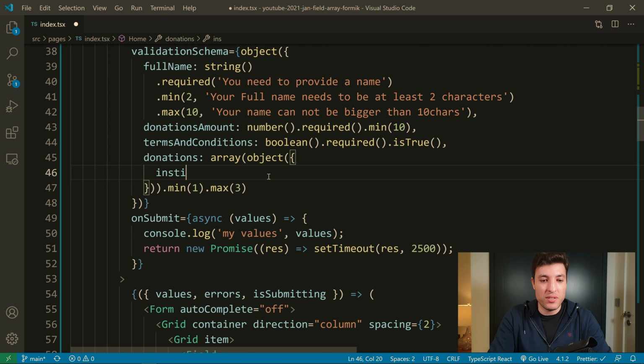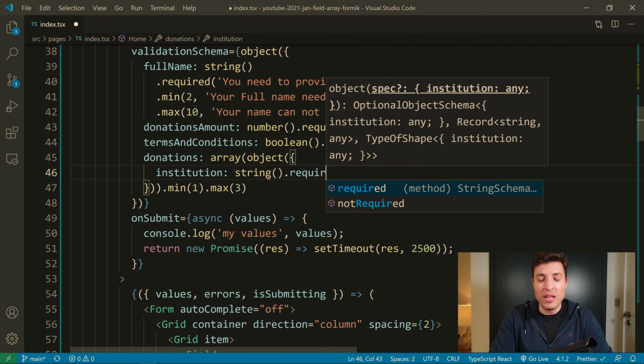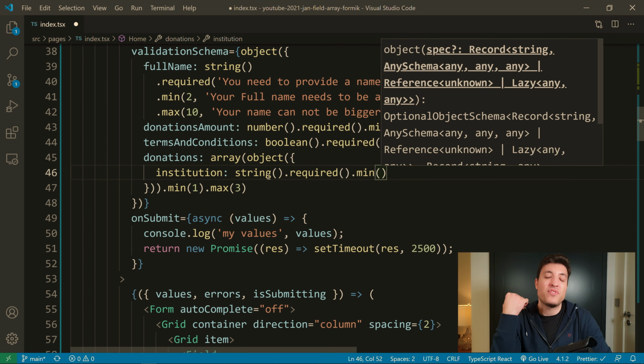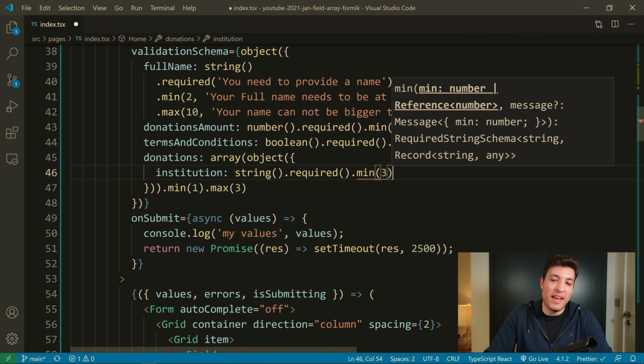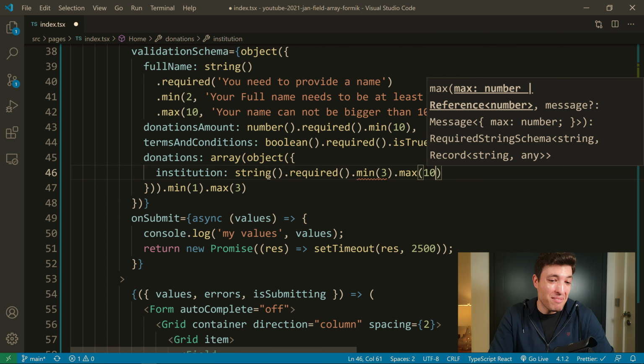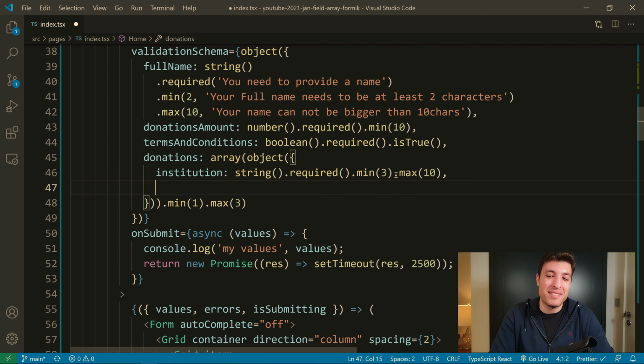So we will do institution, we will have string required, and let's say that an institution, the minimum is, for example, 3 characters, and for whatever legal reason, the maximum is 10. This is most probably completely wrong. There are companies shorter than 3 characters and larger than 10 characters, but for the sake of the video, let's keep it as is.